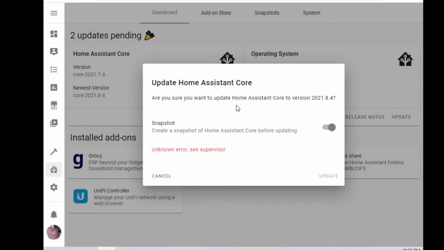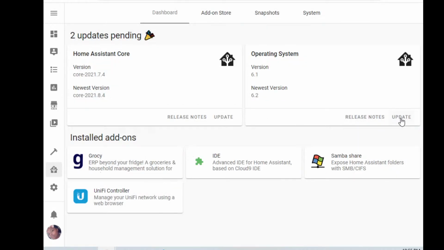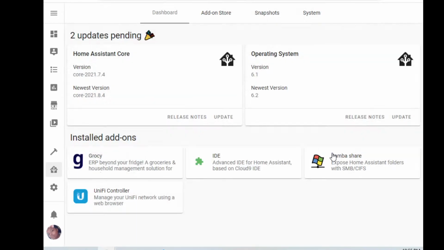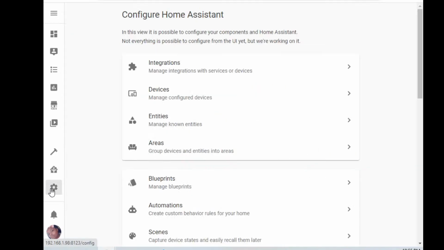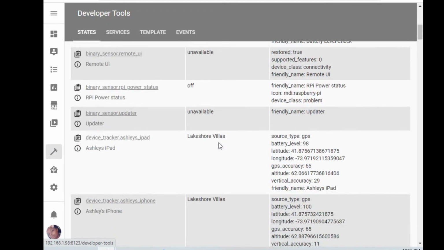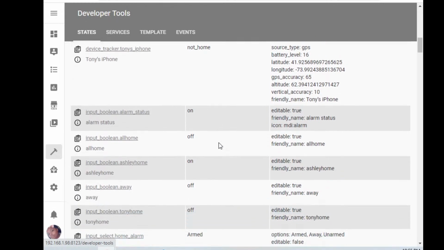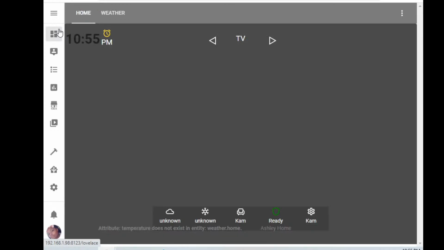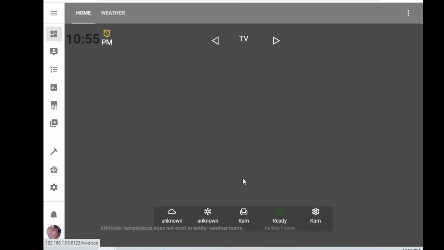And let's see where we are. Unknown error, supervisor. If neither one of these things updates, it's not that big of a deal for me right now. Okay, so it just doesn't look like right now it's the right time to update. It looks like I have some kind of other errors going on. But let's hop over to our home view and see what we have to fix here.